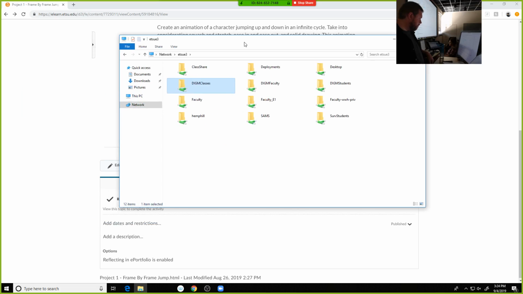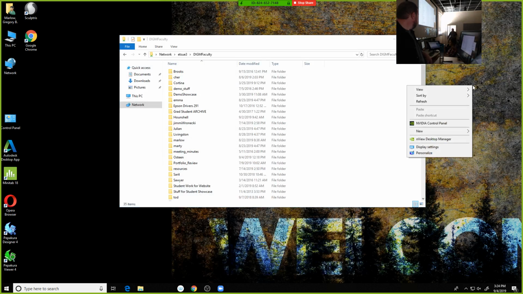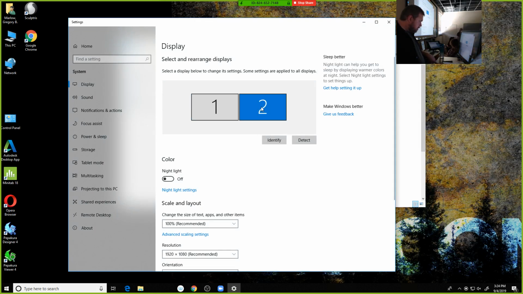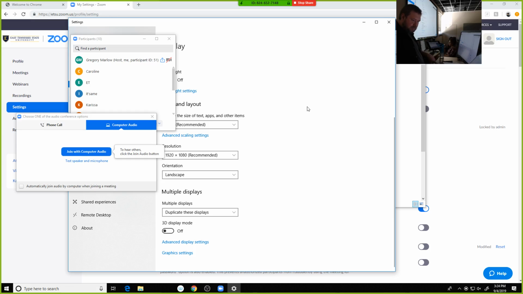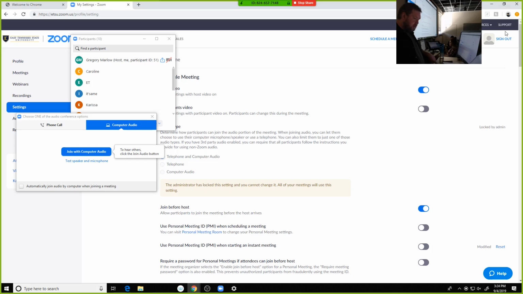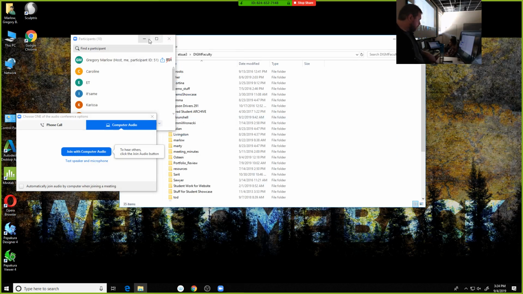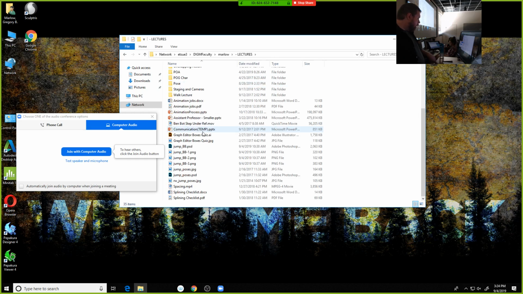So let me get my files up. Actually, I'm going to have to switch these monitors, aren't I? Hi, James. Display settings. I want to duplicate these displays. Changes. Is it still recording? It is. Okay. So now everything is a mess on here. Let me find it. Okay.